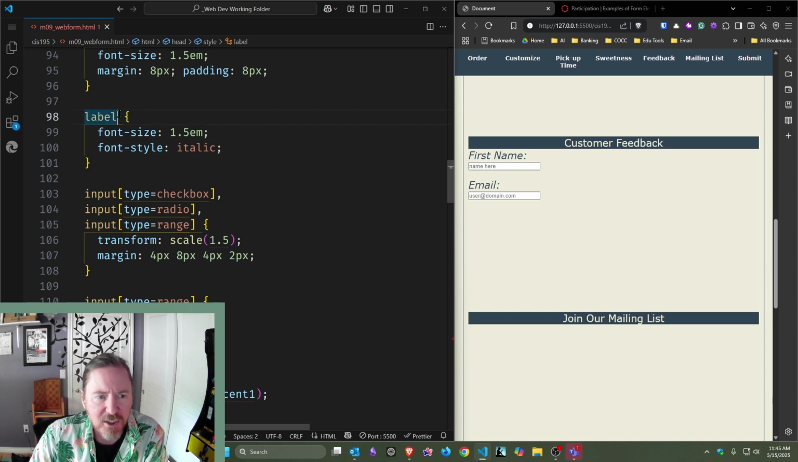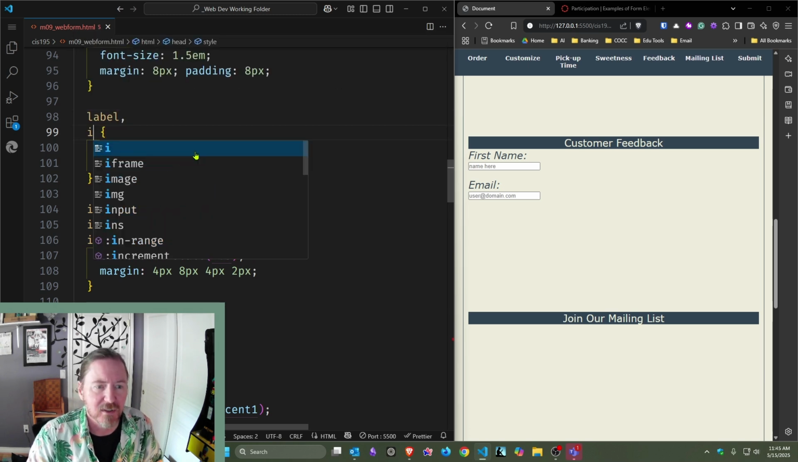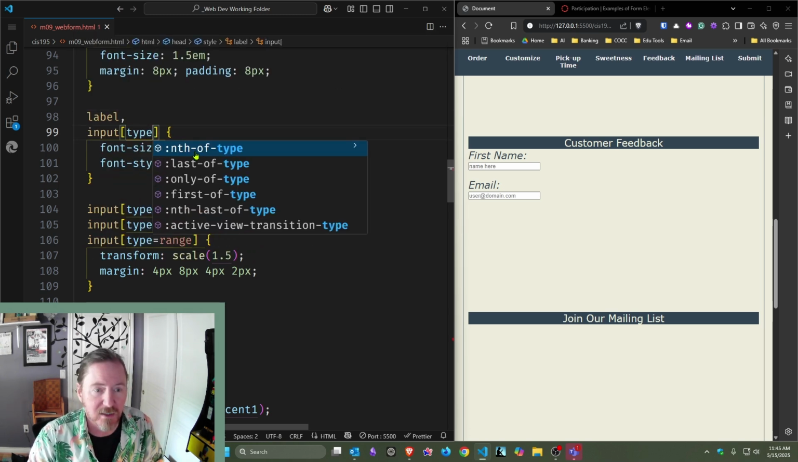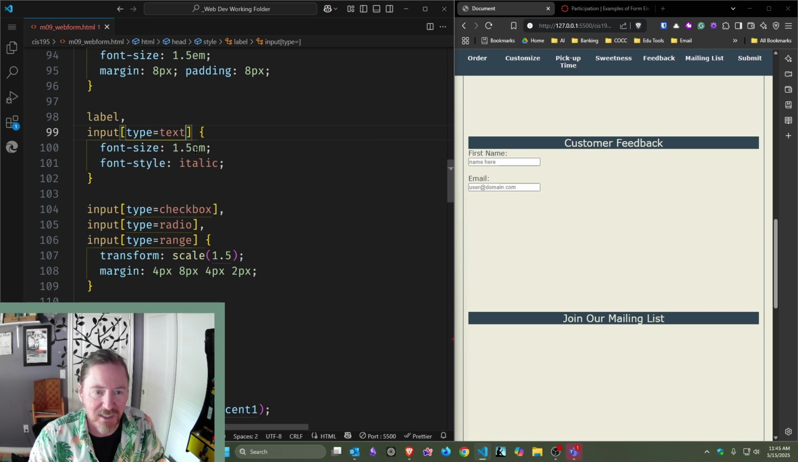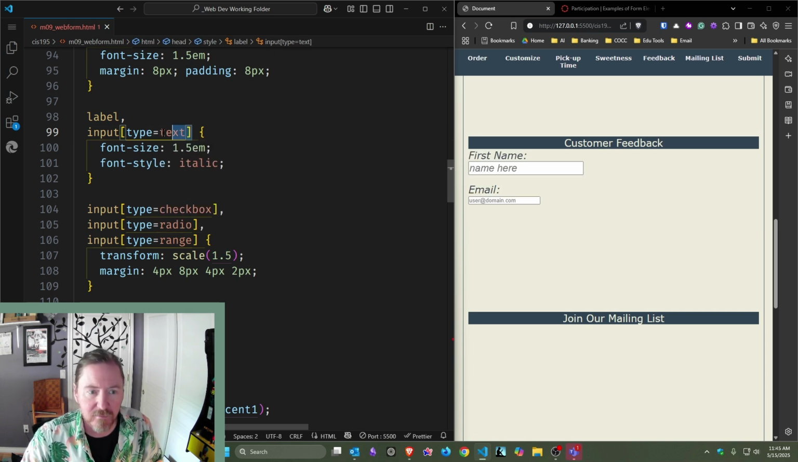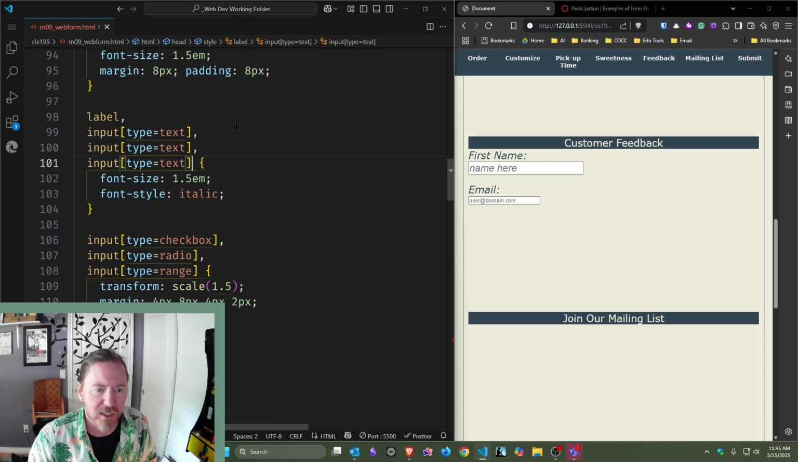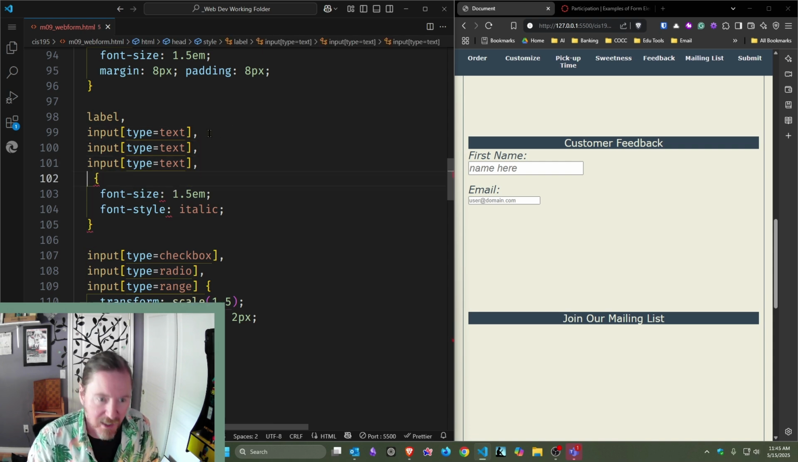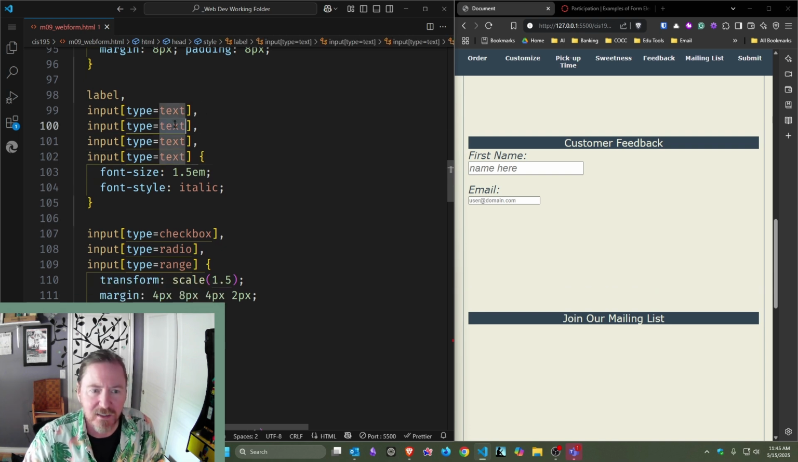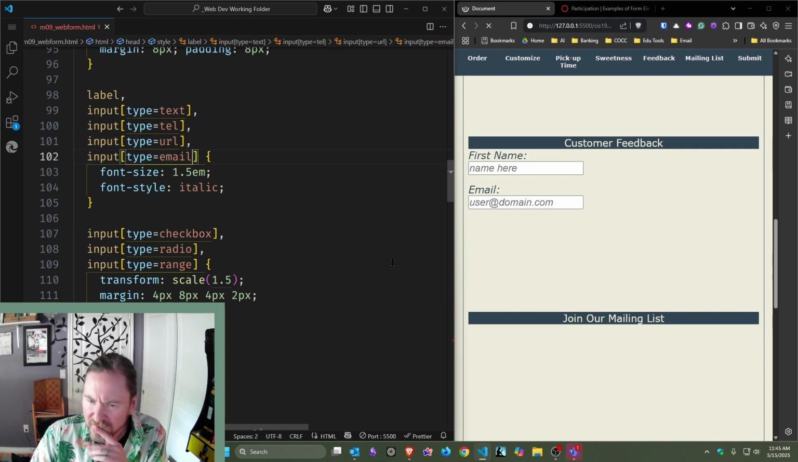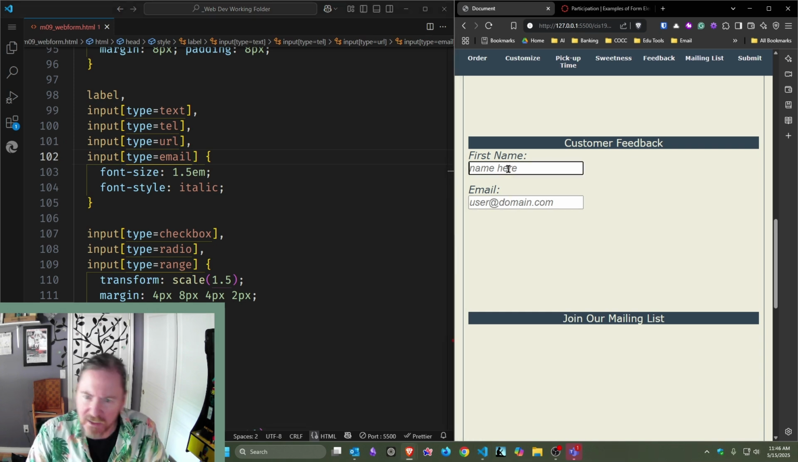Let's see. So I think I'm going to just do this right up here. Labels, input, type equals text. And I'm going to copy this. Comma, paste, comma, paste. Let's do another one. Comma, paste. I want to do type text, type tel, type URL, type email. Yeah, and I want those all to be nice and big. And then you can put text in and the placeholder goes away.